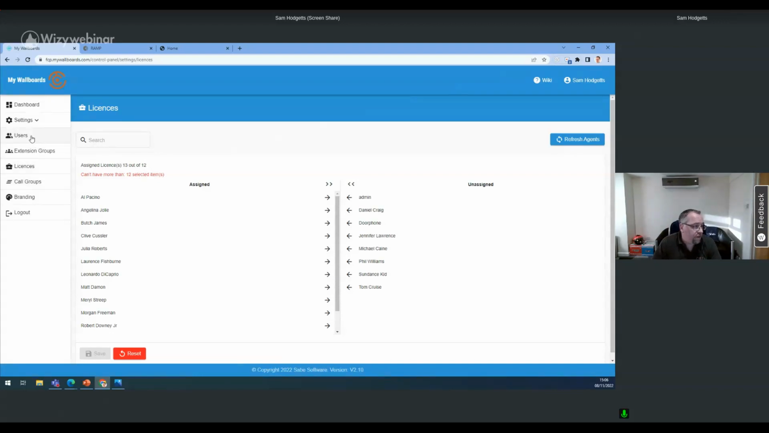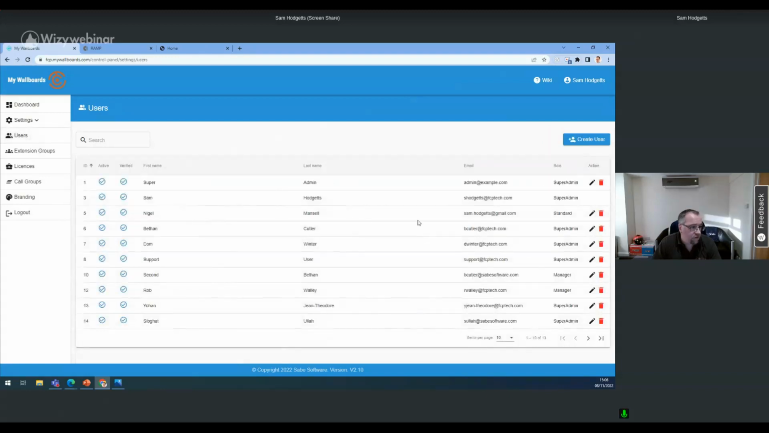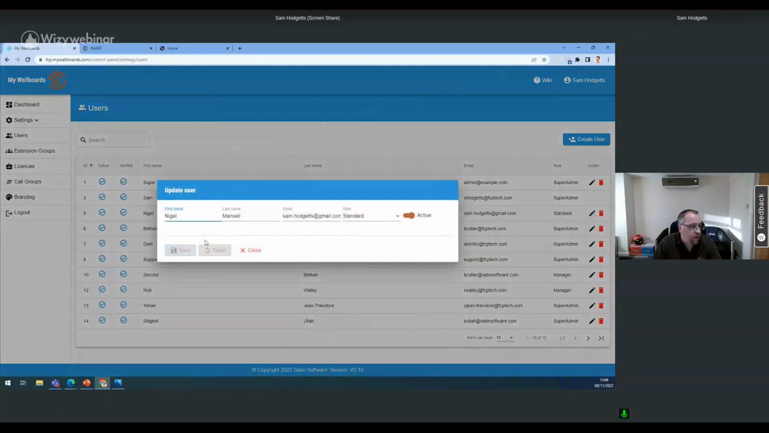How do we then roll that into users themselves? So users are the users that log into the system. If I go and have a look at Nigel Mansell, you'll see that Nigel Mansell's here and he's got a user profile. The user profiles pretty much talk for themselves. Super admin can do everything that I'm doing in this demo, which also includes the whole lot. So that will make it easier for that user to do everything, configure all of the different components.